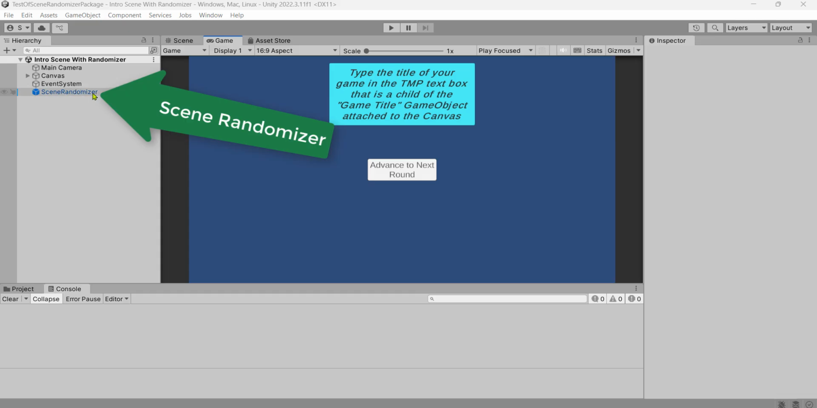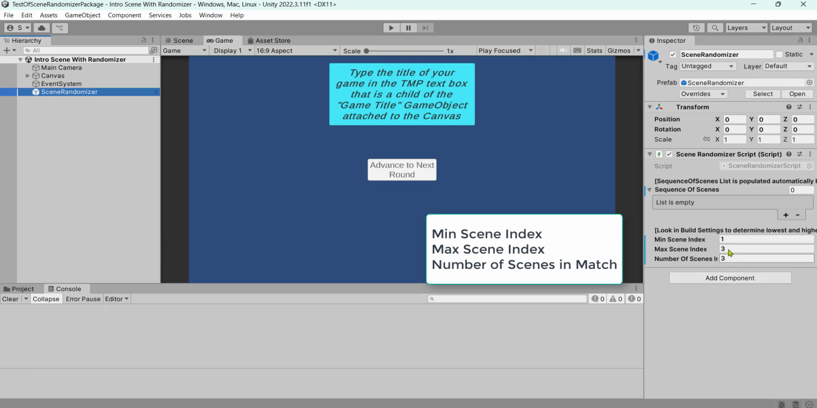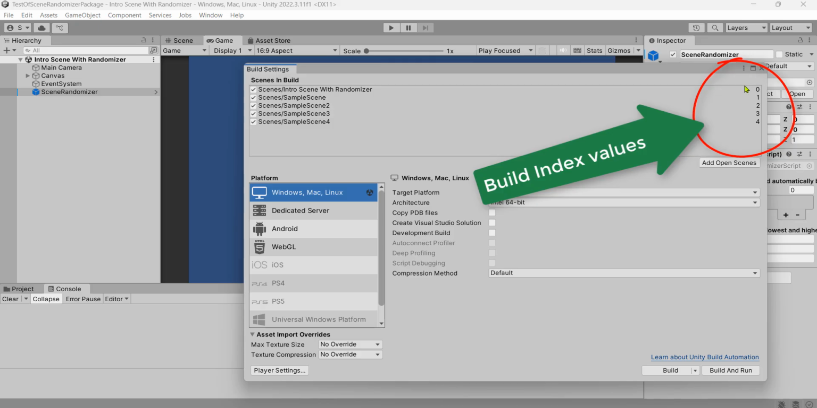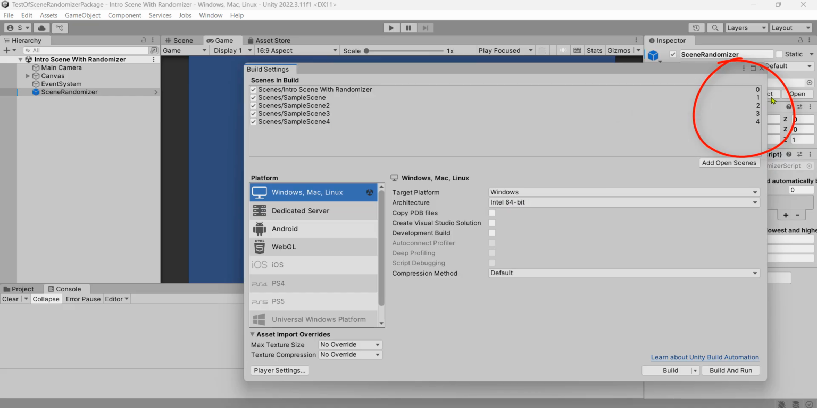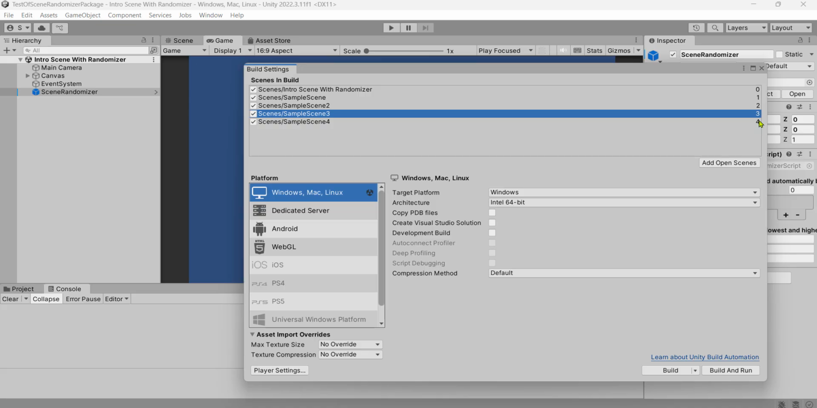There is a game object called Scene Randomizer, and it has a Scene Randomizer script. For this to work, you need to tell it in the script, in these public variables, the lowest and highest index values for the scenes you want to randomize. Here in build settings, these numbers on the right are the index values for the scenes in the build. So you can see I have 1, 2, 3, and 4.